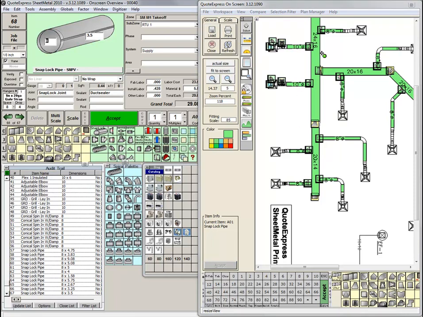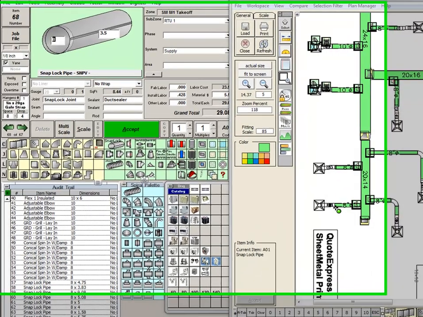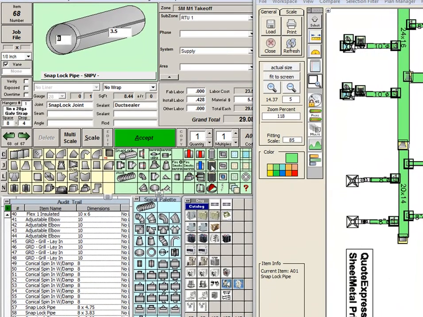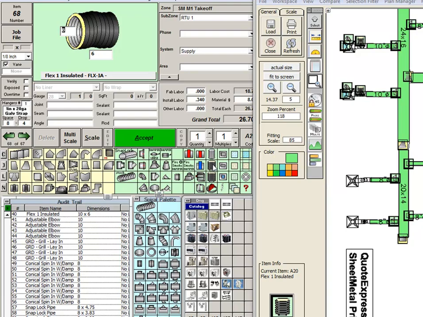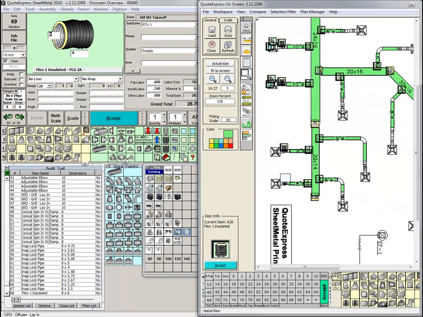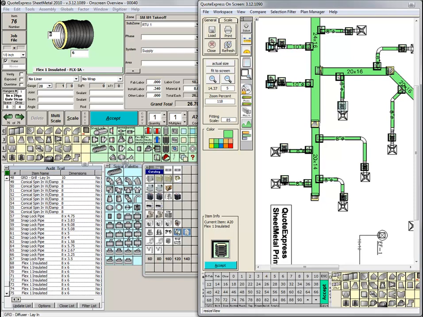After you get the snap lock pipe taken off, simply go to the next fitting, which in this case, there's going to be flex at the end of every one of these runs. I'm going to select the flexible duct icon again, and then go around and place this icon at every one of these register points so that I can ensure that I am getting my flexible duct icon at the end.